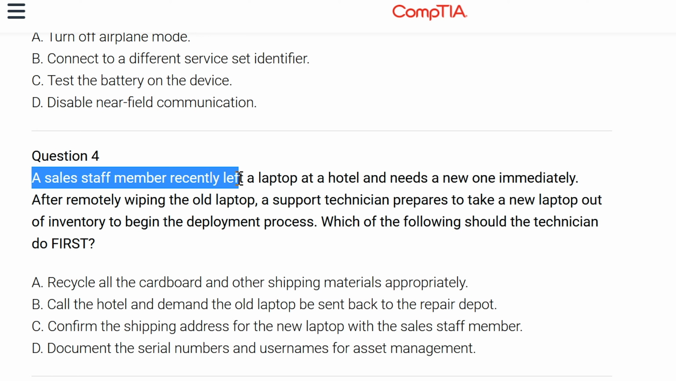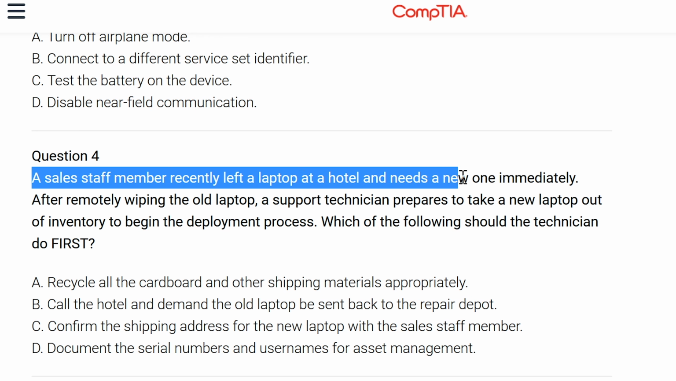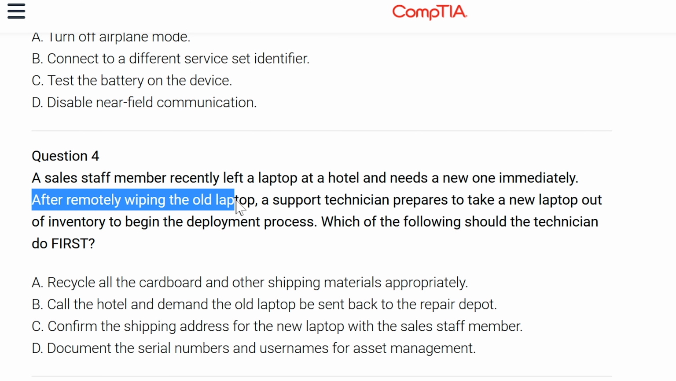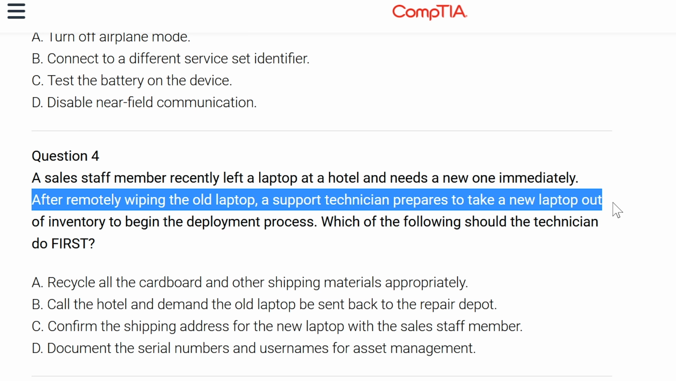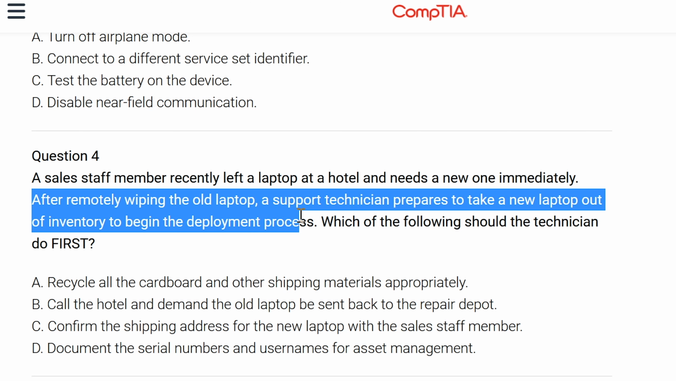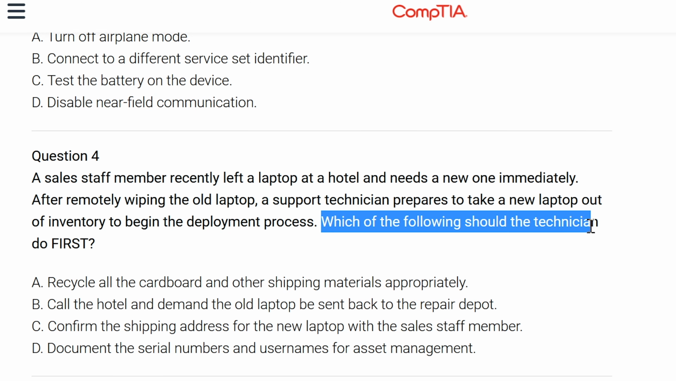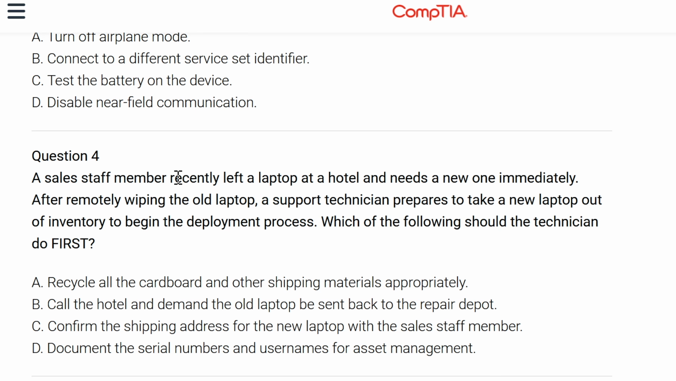All right. Question 4. A sales staff member recently left a laptop at a hotel and needs a new one immediately. After remotely wiping the old laptop, a support technician prepares to take a new laptop out of inventory to begin the deployment process. Which of the following should the technician do first? So they've lost the laptop, and the technician somehow got access to it remotely and initiated a wipe of the old laptop. So we're basically now trying to replace this laptop because the other one is gone.